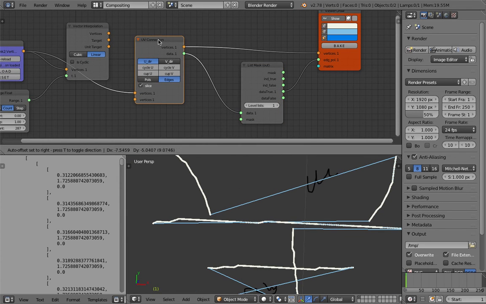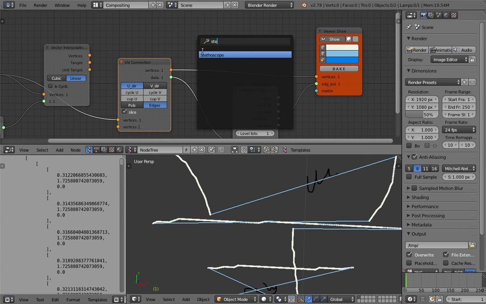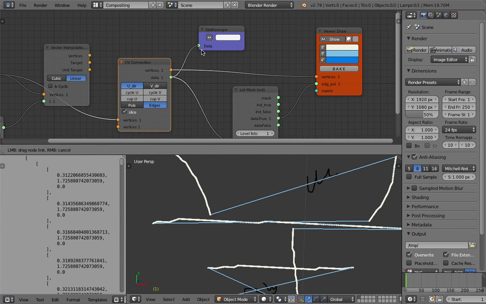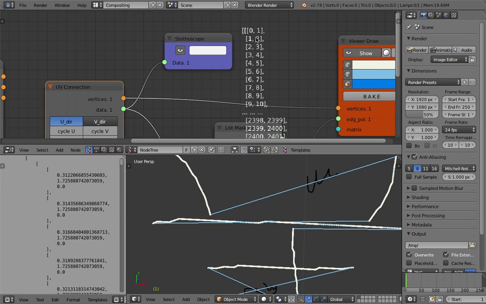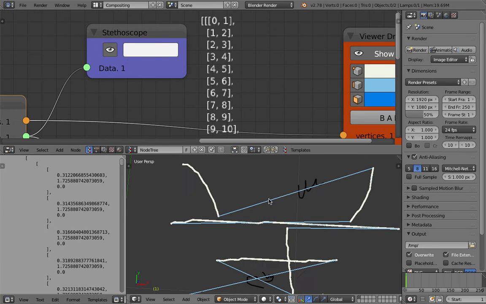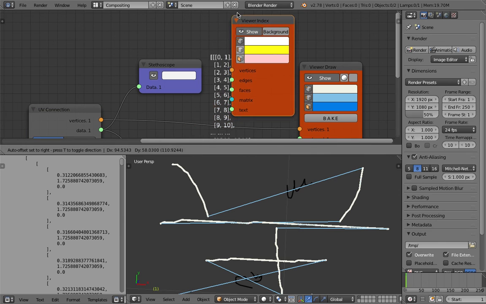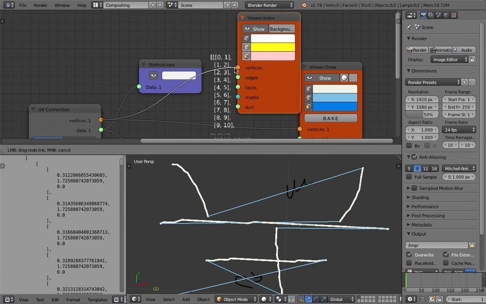Basically, from the UV connection here, the data out is the edge indices. If we check in the stethoscope, it says 0, 1, 1. Connect point index 0 to 1, and 1 to 2, 2 to 3, 3 to 4, etc. If we properly check this, have a look.